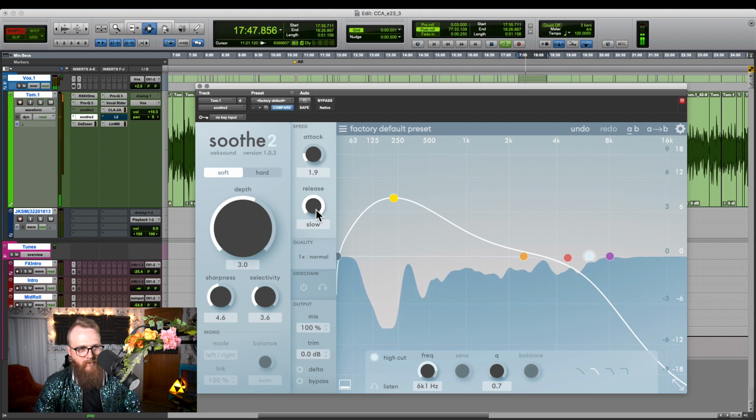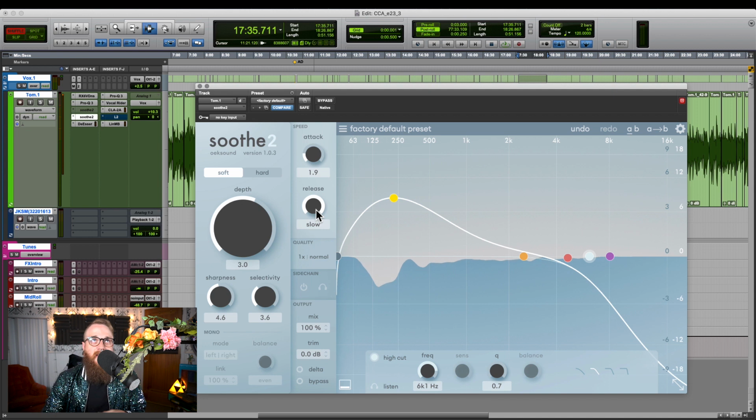So we can see if the release is too slow, once that resonant frequency is already gone, it's still coming down. That processing is still being done on audio that no longer needs to be processed. So we don't want that to be very slow at all.